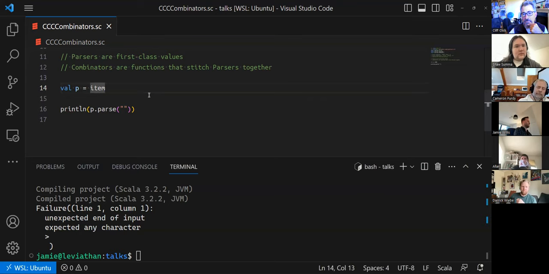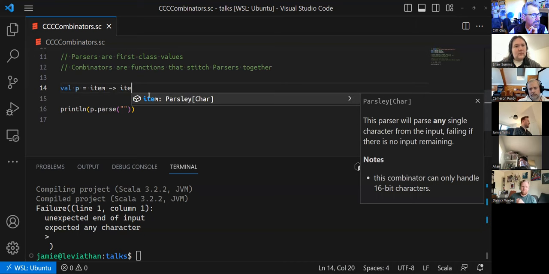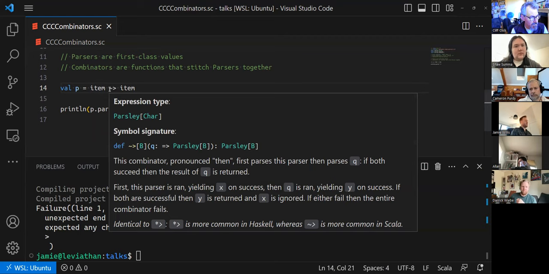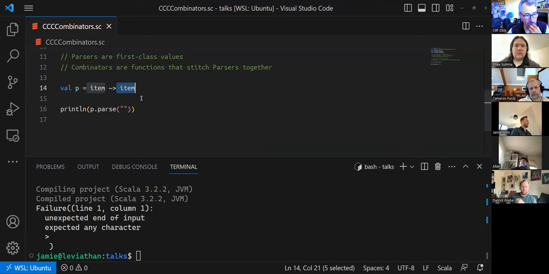So something else I might want to do is find ways of combining them. The first combinator I'm going to show is right arrow, or then, or discard then. There's plenty of different pronunciations for it. Effectively, it's a method on parsers that takes two parsers and ignores the result of the first one, but does them in sequence. So this is saying, read an item, then read another item, and I care about this one. The arrow is pointing at it.